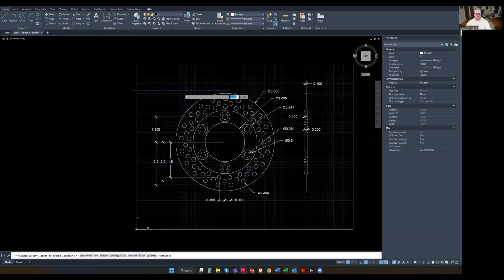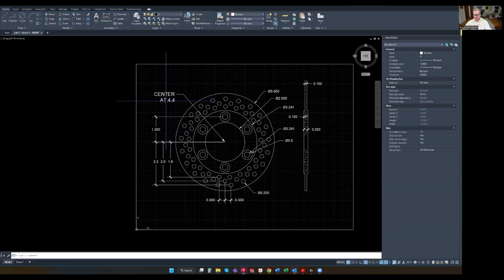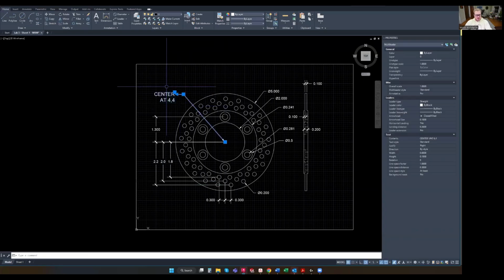Last but not least, we need 2 leaders. We're going to grab our leader tool, and from the center of this circle, drag a leader out, and in all caps, type center at 4,4. Right before the A, you can click return, so just click enter, and that's going to make it look a little bit more like what our preview or our assignment looks like. Go ahead and highlight this and the whole thing with the leader, and we're going to change the arrowhead size to 0.125 to match our dimension style. We're going to change our text height to 0.125 as well.